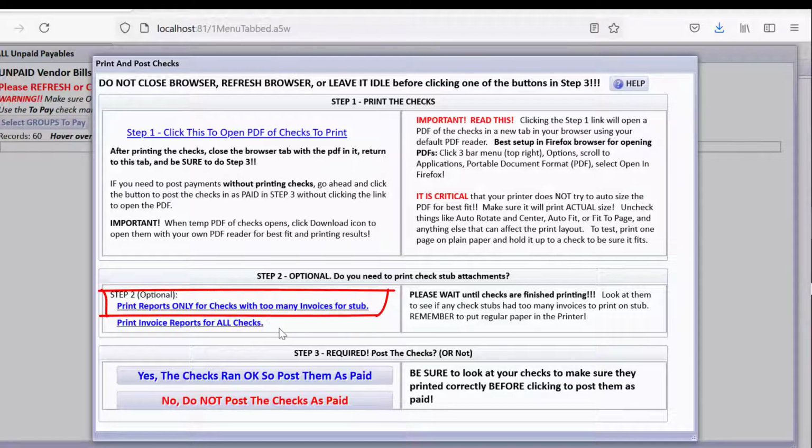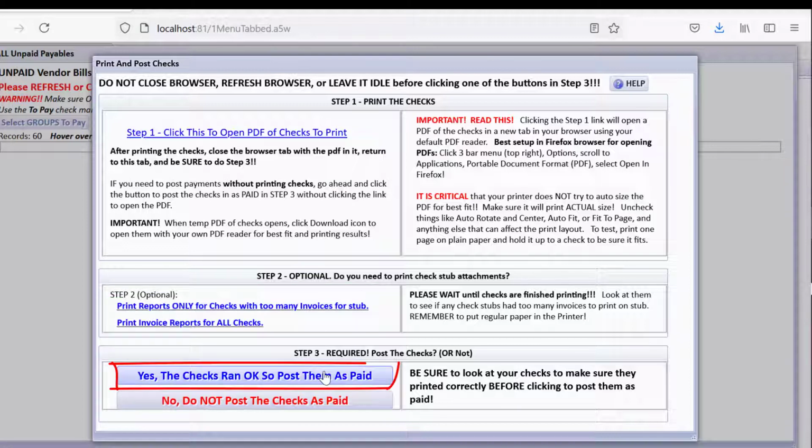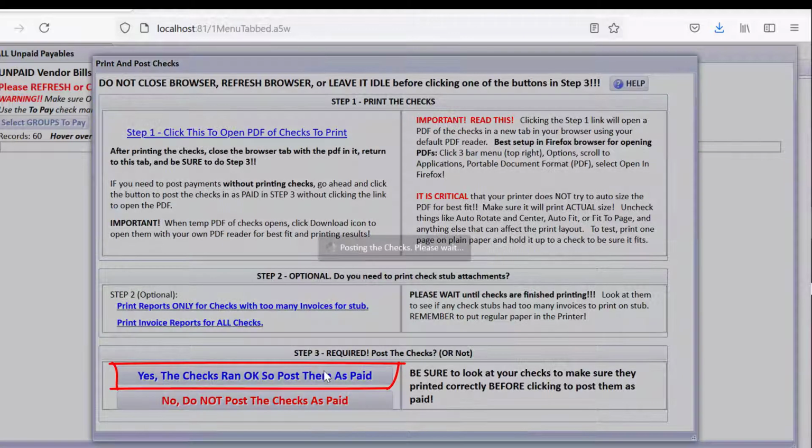If you have some checks that have stubs with so many invoices that they wouldn't fit on the check stub to list them, you can print reports of those invoices that had too many. If there's too many for the stub, CHS will print, there are too many for this stub on the check. So if you need, before you leave here, to print reports only for checks with too many invoices for the stub, you can click that and CHS will give you that, like a stub on plain paper for you. But I'm going to say yes, the checks ran okay, so post them as paid.